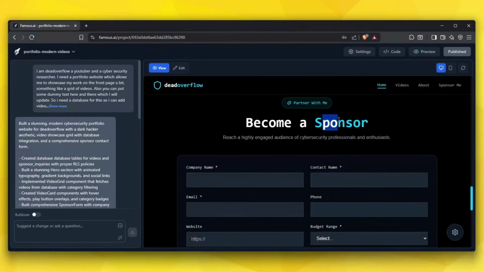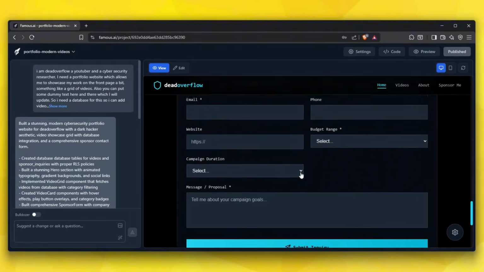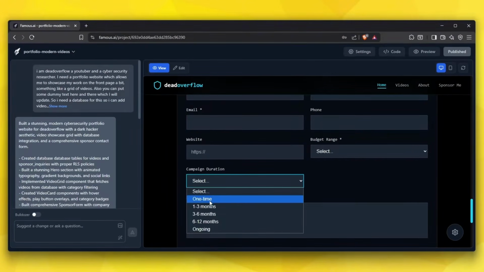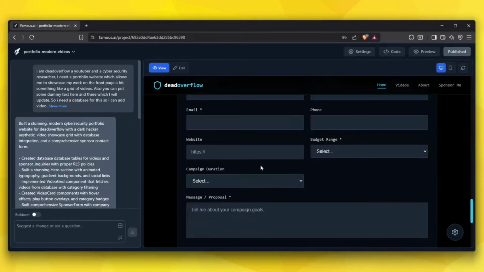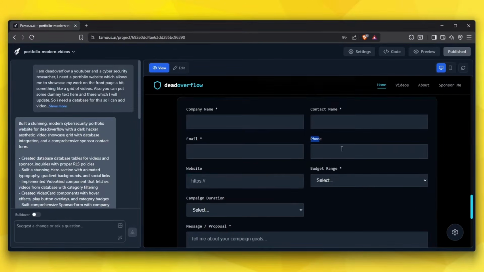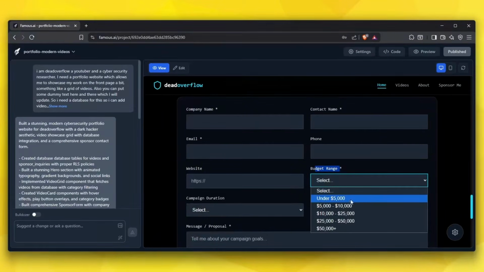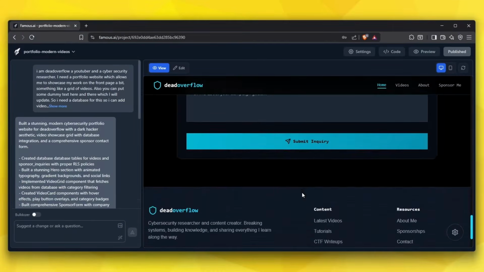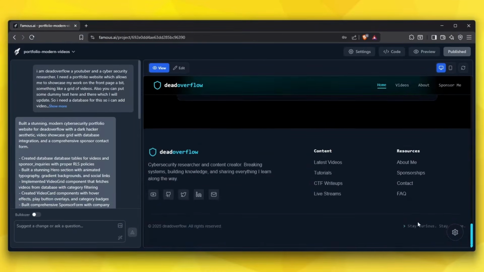The Become a Sponsor page looks really, really professional. One time, oh my God, it looks so good. The website. Oh, I just leaked my phone. We're gonna have to actually blur that out. But the budget range, we can select under 5,000. But sorry, definitely what I like. And the footer looks amazing, and I love how this looks.